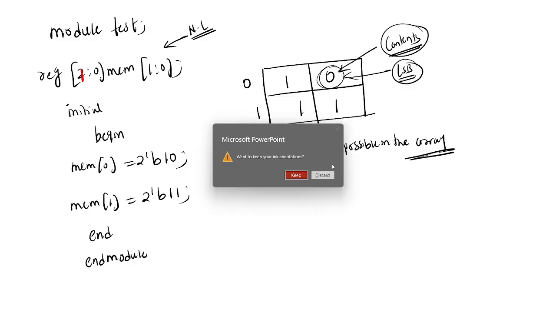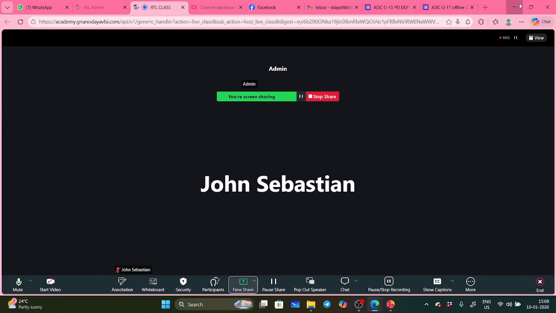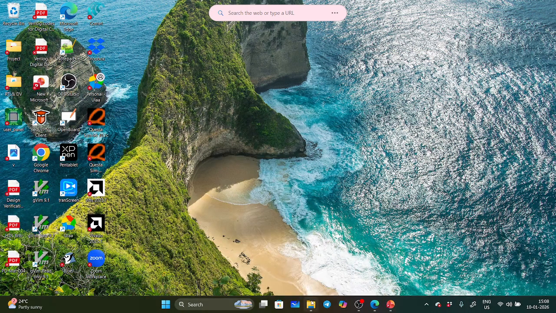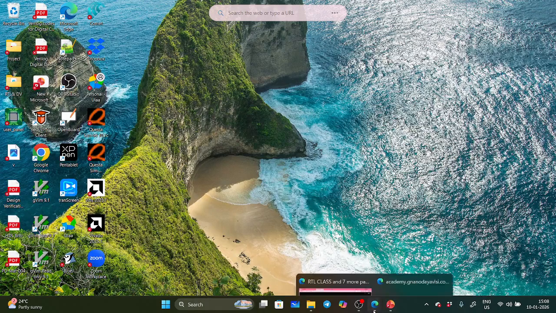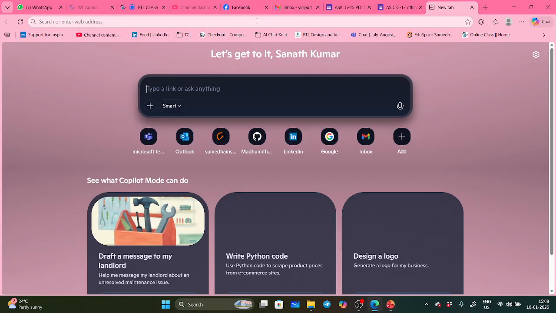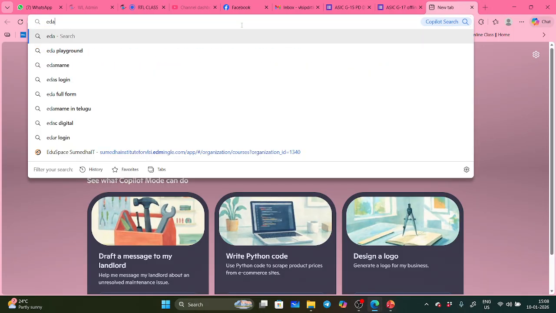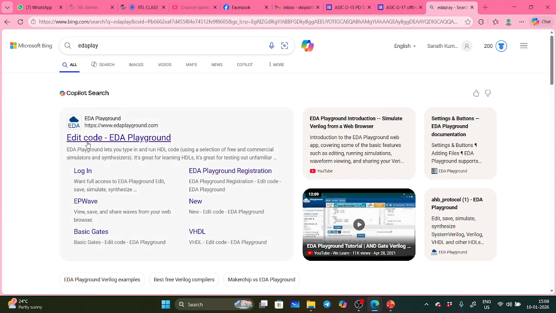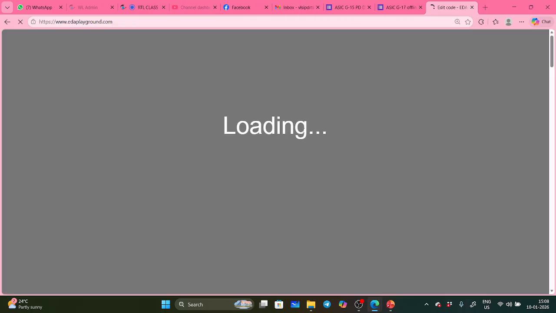Next, I want to show you this. I think you are using Vivado. How to install Vivado and all those things, I'll tell you. Now some programs related to EDA Playground, simple programs. This is EDA Playground, open source. You need to create your account with your mail ID.